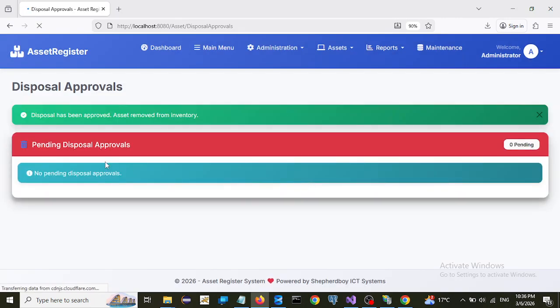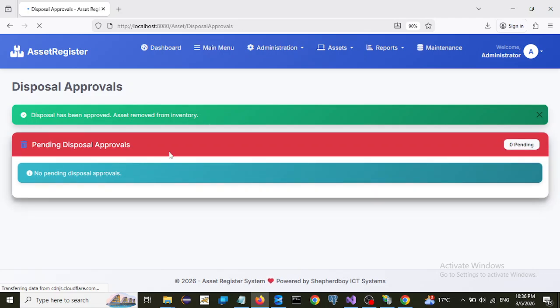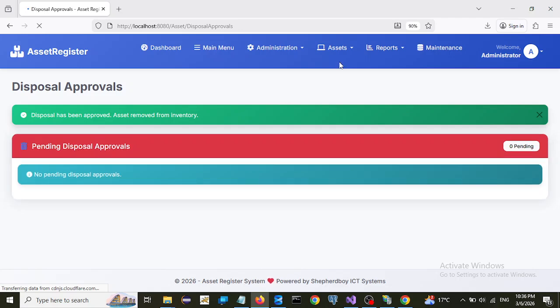Once you've logged in as the different user, the message is: disposal has been approved and assets moved from inventory. If you go to the asset register, that one item has been reduced, meaning that it has been disposed of by the company. That's the journey, or that's the management of the assets. And there is the administration part.